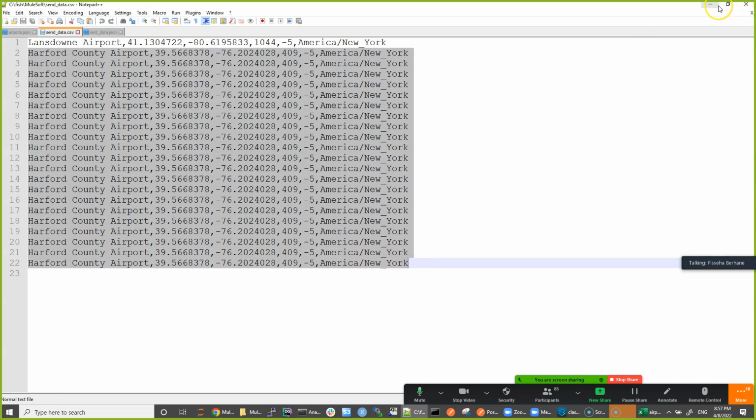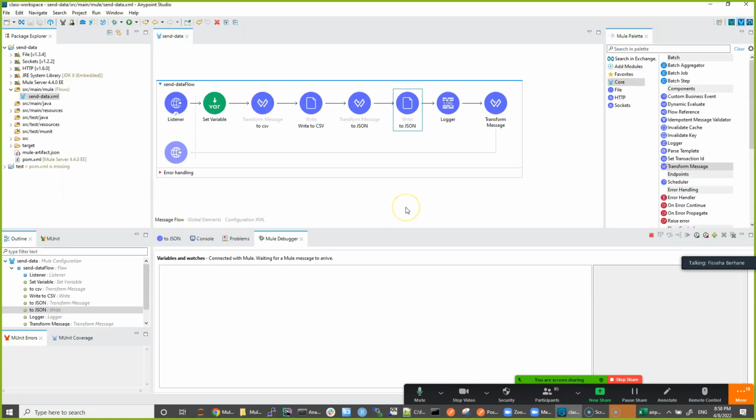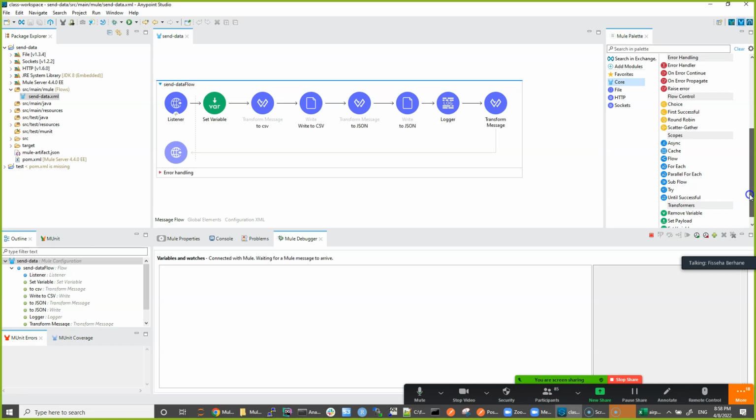So this is sequential execution. And to change this to parallel execution, rather than first writing to CSV and then writing to JSON, let me just modify this one and show you. Under the core module here, we have different routers. We will see the most useful ones one by one because they are common in interviews, in certifications, and also in real-world applications. One of them is scatter gather.